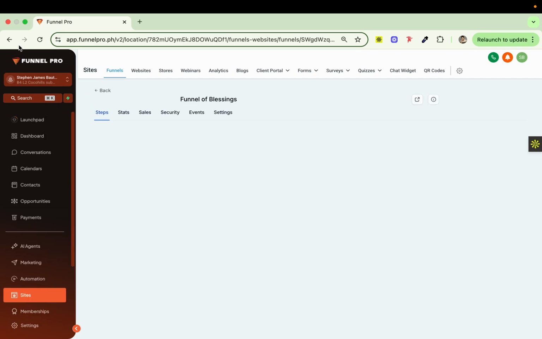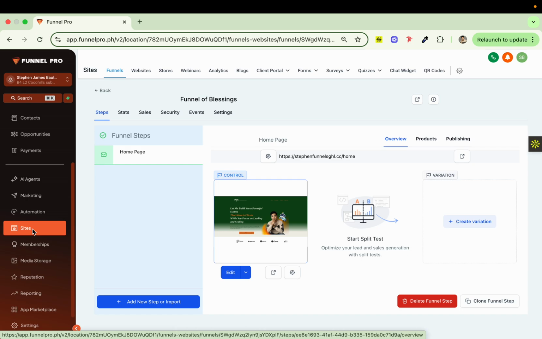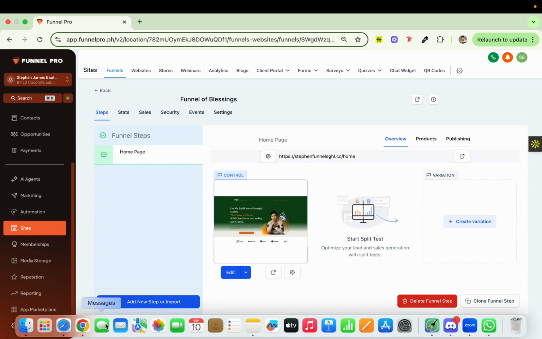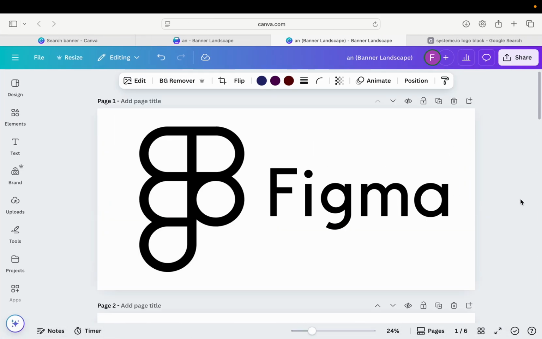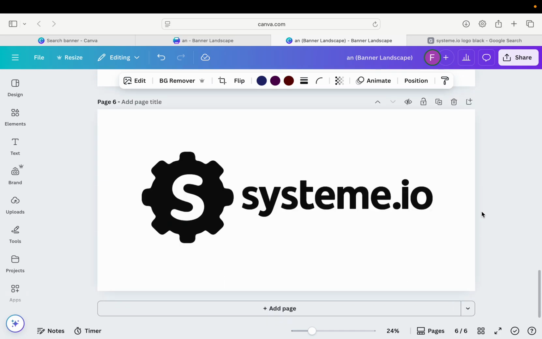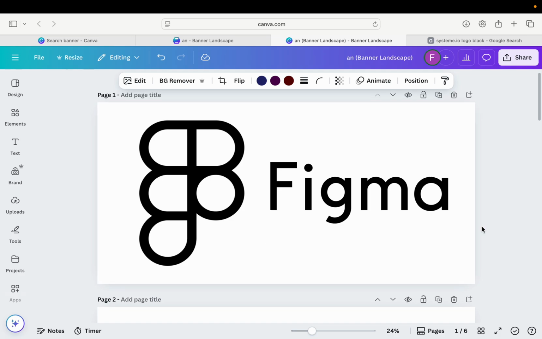Okay, so I'm using Funnel Pro. Prerequisite: before you start, you need to make sure that you already have a picture that you would be using for the carousel. Okay, so mine, I've done it in Canva. So I have black and white, but if you want, you can go for colored or whatever picture it is that you would like to use, that will do.